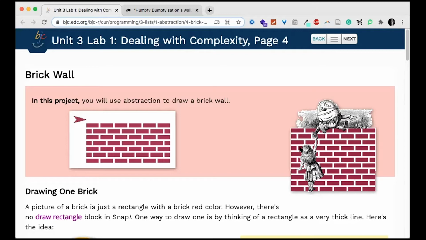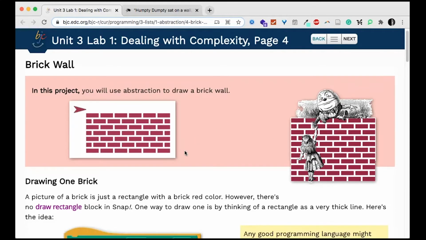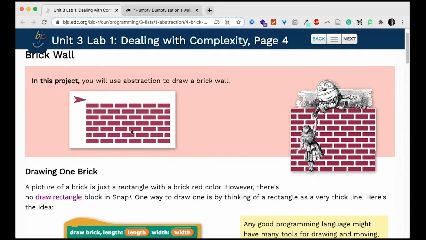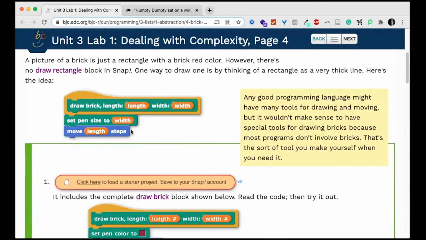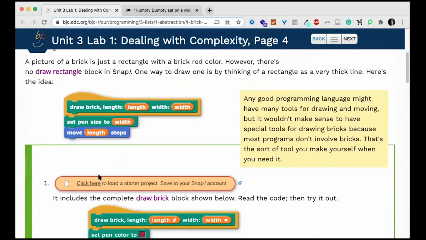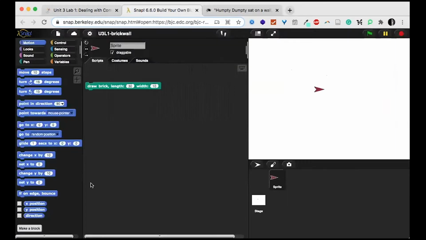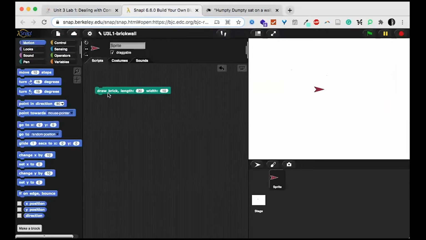Today we're going to be building a brick wall using Snap. In this project, we're going to be using the pen tool to build out this wall, the wall that Humpty is sitting on, and we're going to be building out these bricks. One of the good things about this lesson is that you actually get a starter project right here. So I'm just going to jump into the starter project, and they give you a block that you can already work with: draw brick, length 30, width 10.